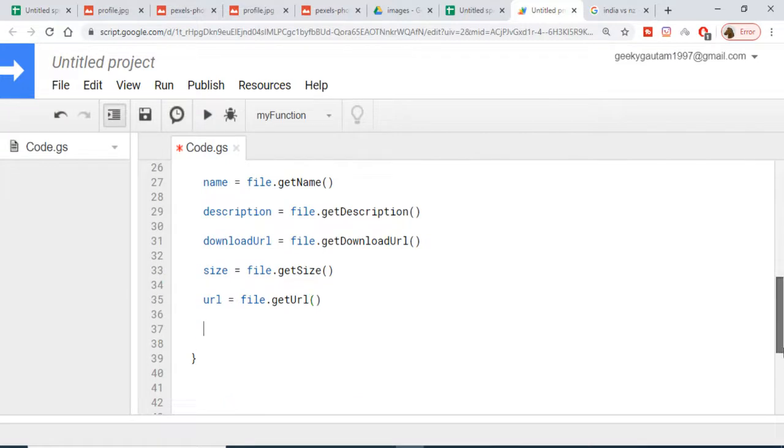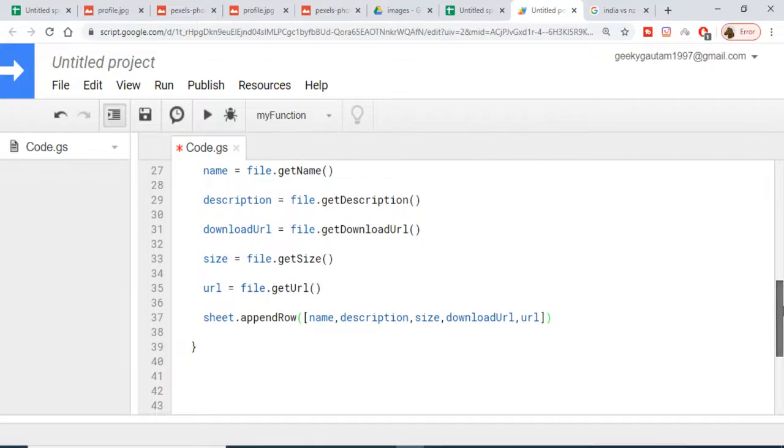After getting all these things, we just need to append this row, sheet.appendRow. We will again call this method, and inside this you will pass our data which was located inside name variable, description, size, download URL, and the URL. That's it. Close the square brackets, and now the application is complete, guys.